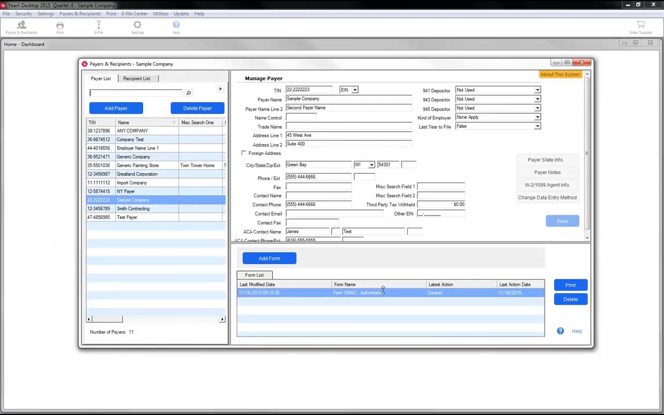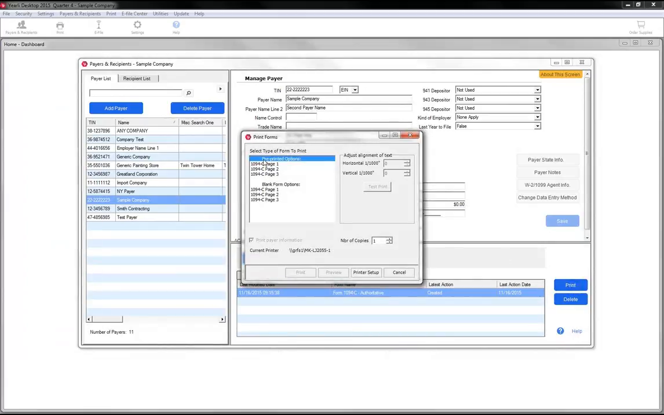And the way that you would print it is just hit the Print button next to it, and then you can select whether you want to print that to pre-printed forms or to blank forms. And so once you make your selection, you can preview the information and hit Print.